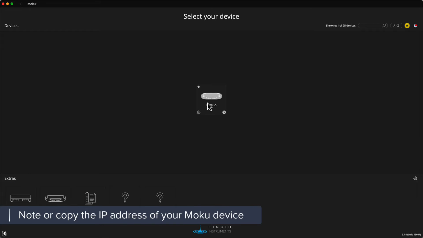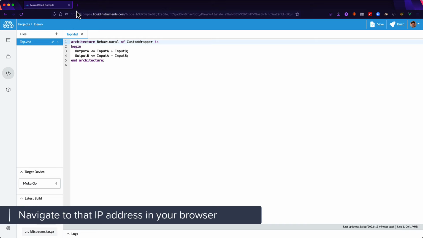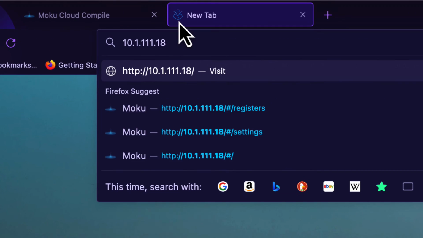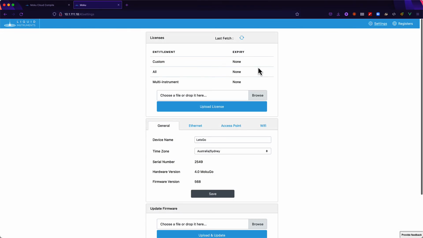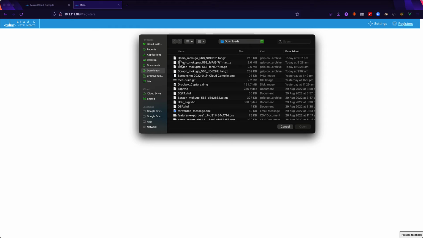Now we need to load the bitstream onto your Moku. First, note or copy the Moku's IP address from the device info screen. Navigate to that IP address in your browser. Then open the Registers tab in the top right and upload the bitstream that you just downloaded to your computer.